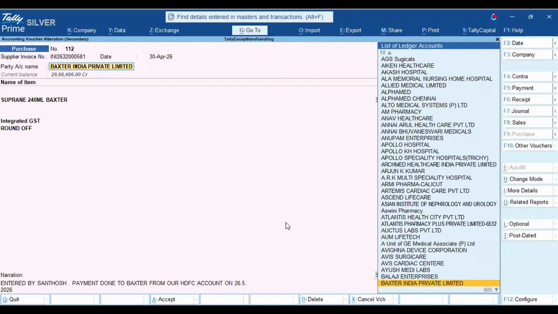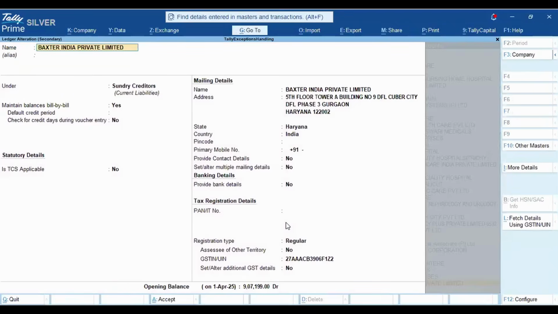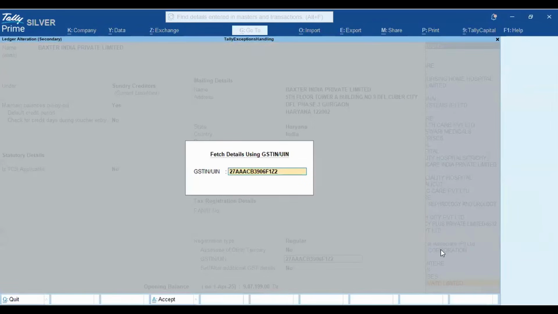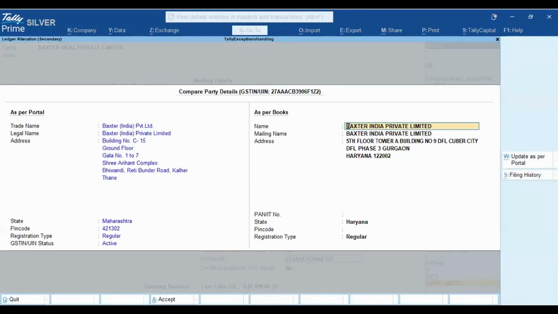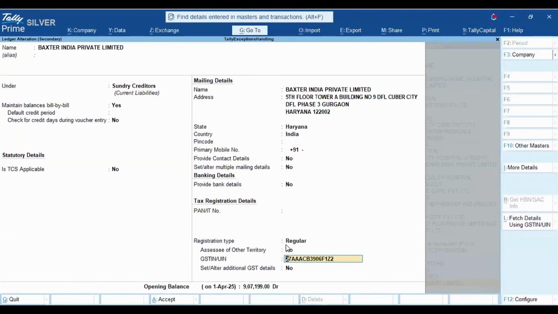Don't allow any other juniors to alter these things. The problem here is the GST number is correct, but the error is coming. I was not able to find out what the problem was. But here, see, the actual state is Maharashtra, but I have put it as Haryana. So that's the problem here.